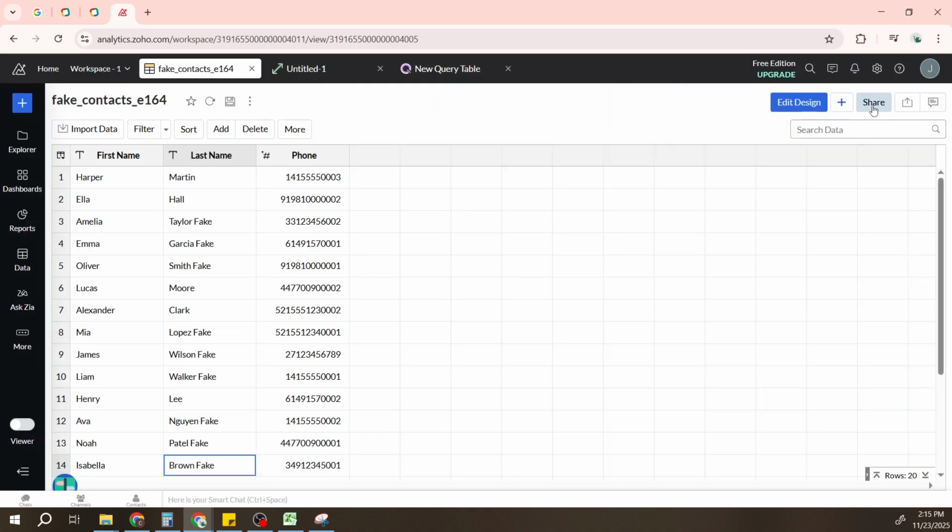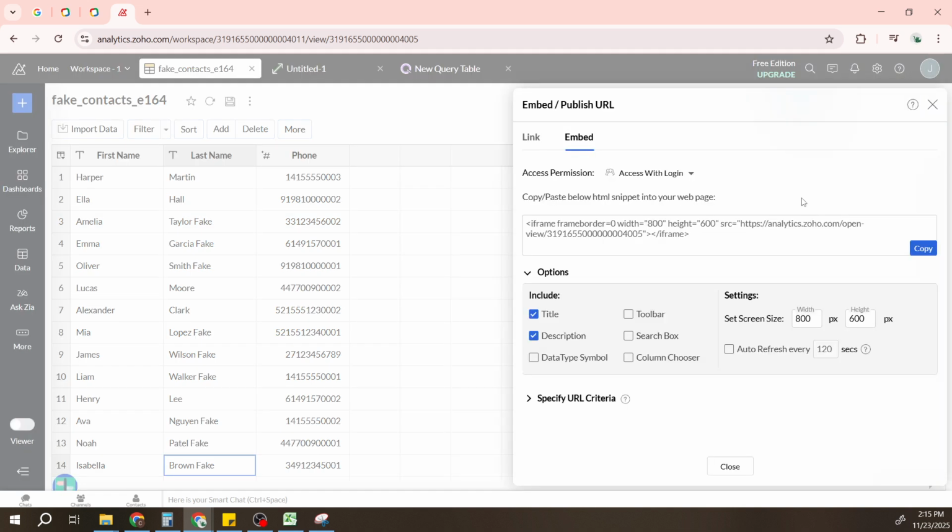organization's settings. If you prefer not to share by email, click on the Embed Publish URL option. This generates a link to the current view that you can copy and share through other messaging tools like chat or project spaces. Be mindful of access settings here. Choose a link type that aligns with your data sensitivity, and avoid public links for confidential information.